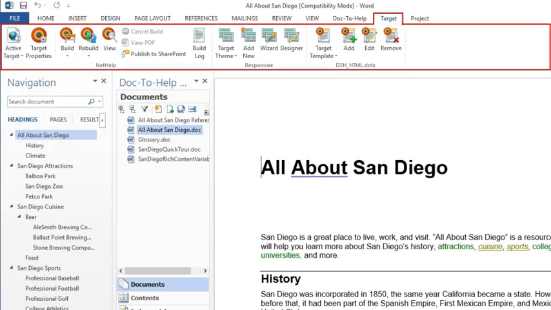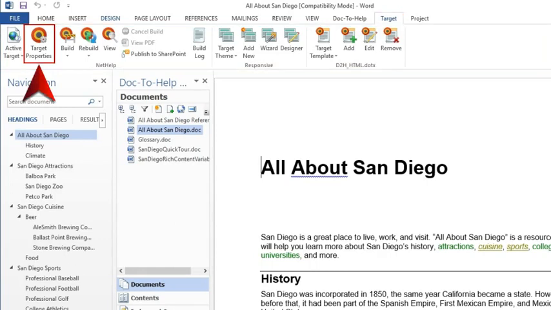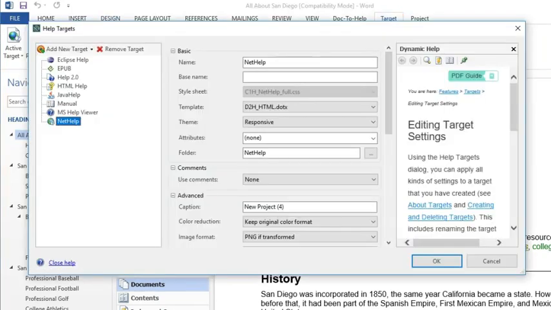To edit settings for a target, open the Target ribbon and click the Target Properties button. This opens the Help Targets dialog. All of your targets are listed on the left side of the dialog. Icons let you know which type of output is being used for each target.